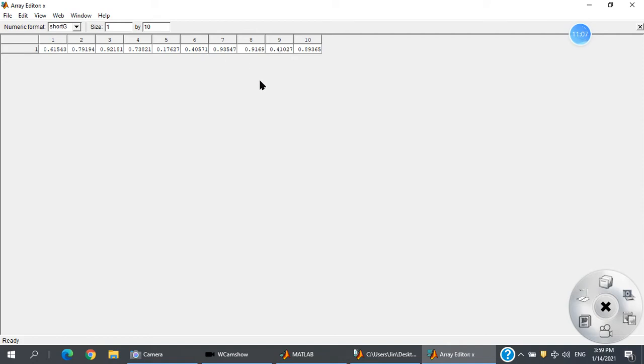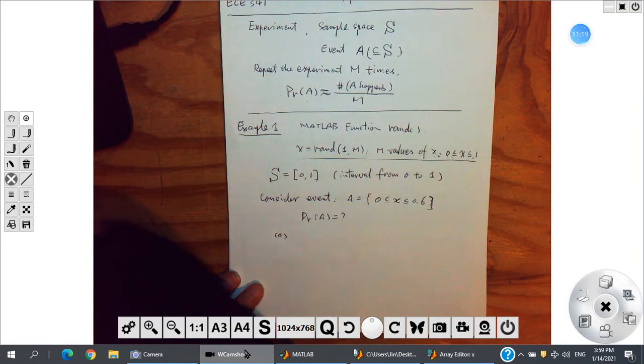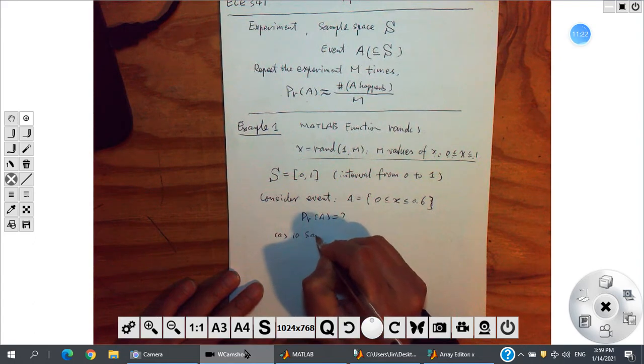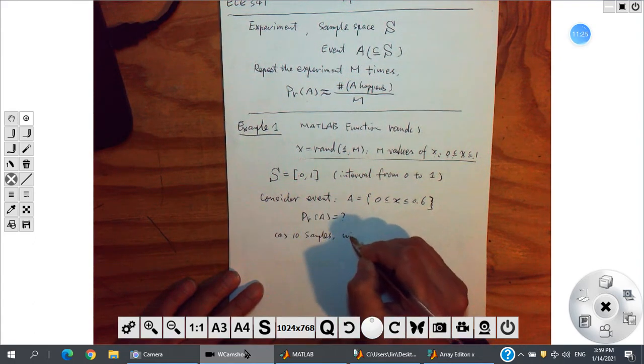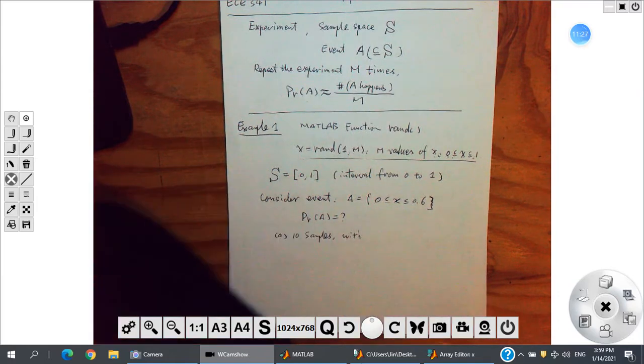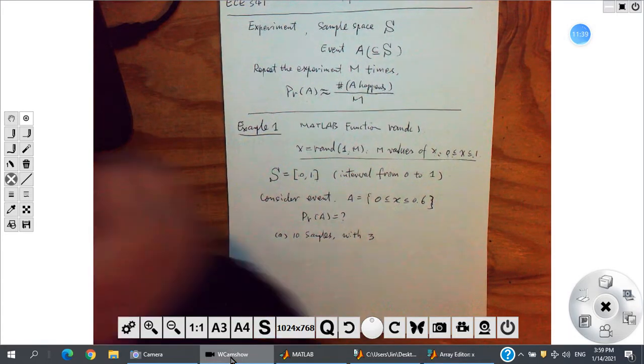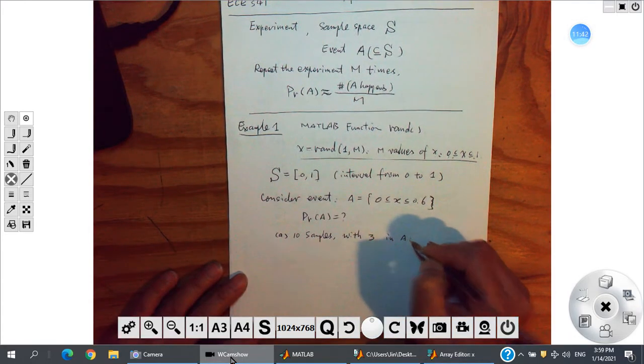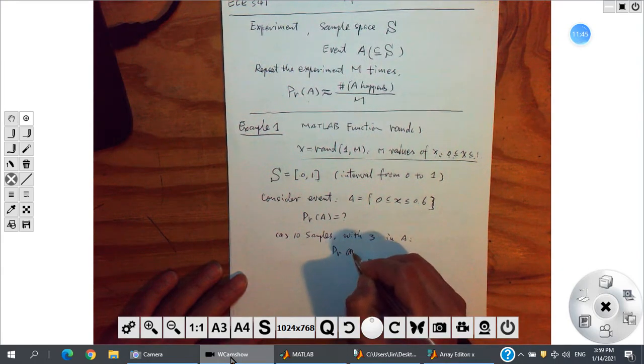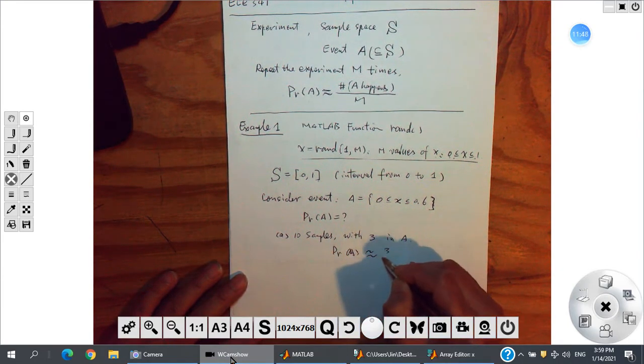If we consider these, okay, we try A. We try 10, not 8, 10 samples. With 3 or 4, sorry, I forgot. Just take account again. 1, 2, 3. Okay, we have 3 in A. So we say probability of A is close to 3 out of 10. That is 0.3.